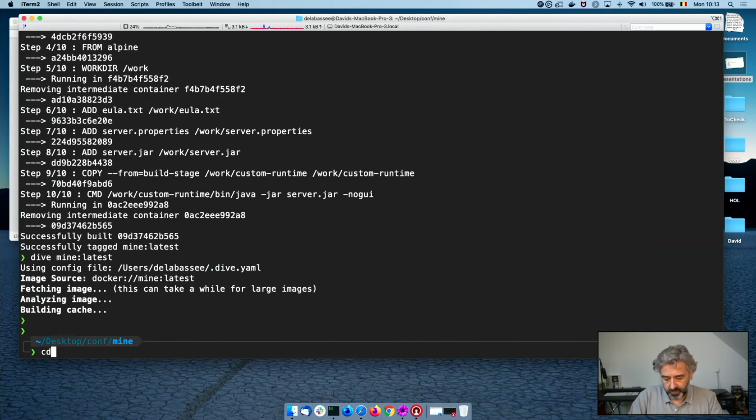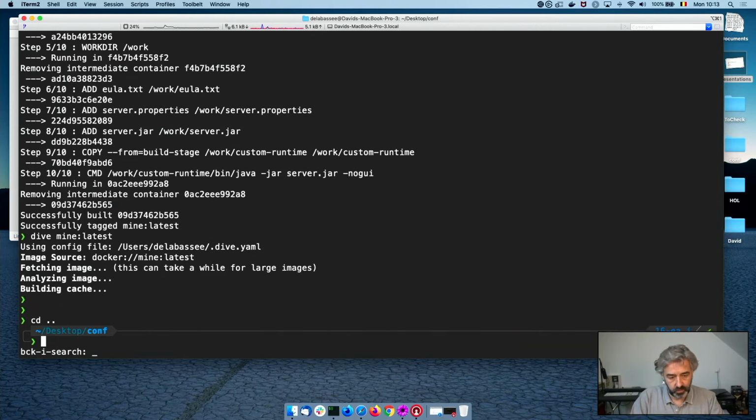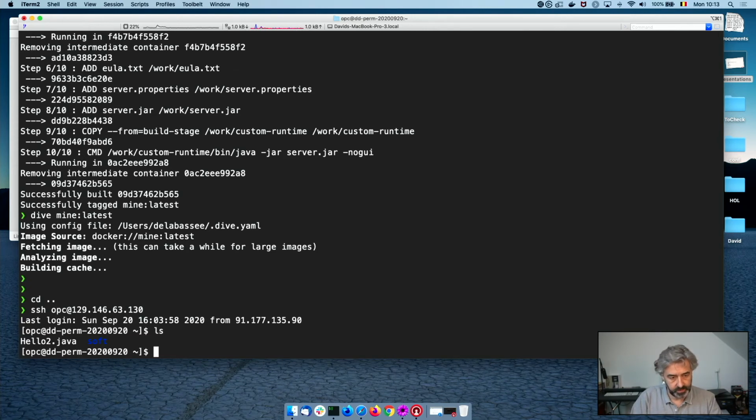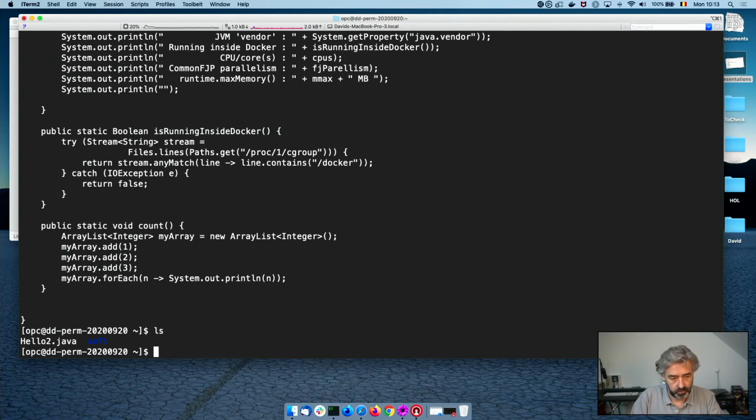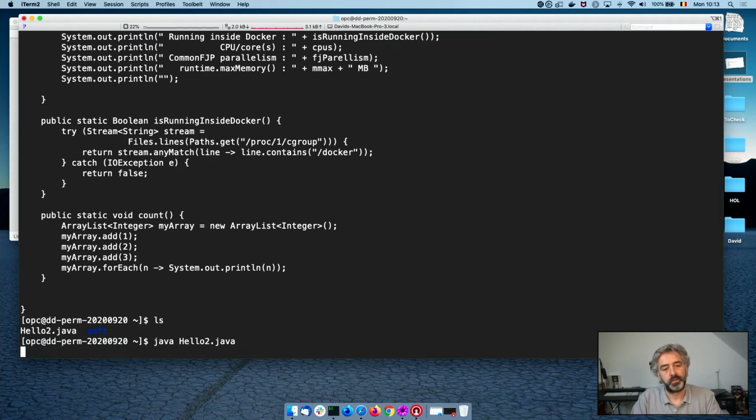So let's see. For that, I'm going to switch to Linux. I have a Linux instance running on the Oracle Cloud. So I still have this simple hello world application that just displays some information about the environment it runs on. So I can run it.